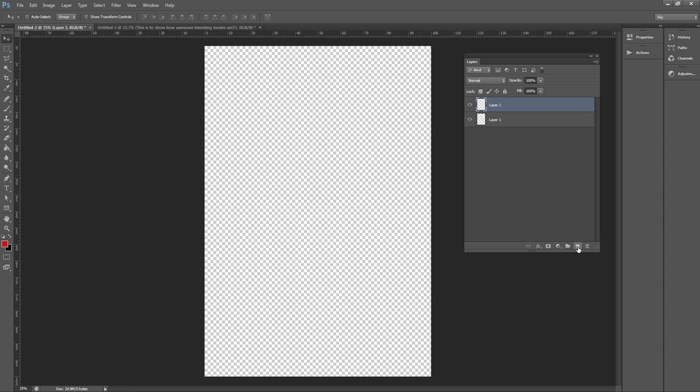I'm going to press on the new layer icon, and you'll see that it creates a new layer above the one that I previously had selected. If I select the bottom layer and now go create a new layer, it's going to create a layer in between those two because I had the bottom layer selected. Alright, so it's just an important principle to note.